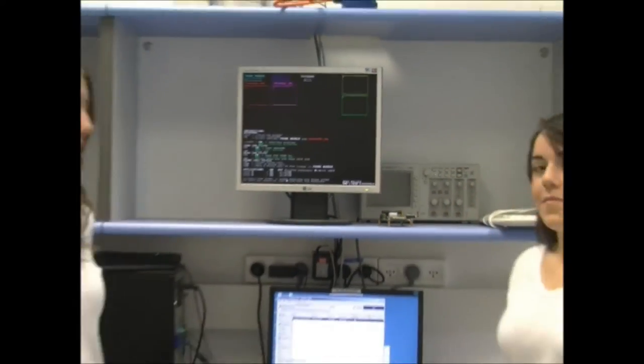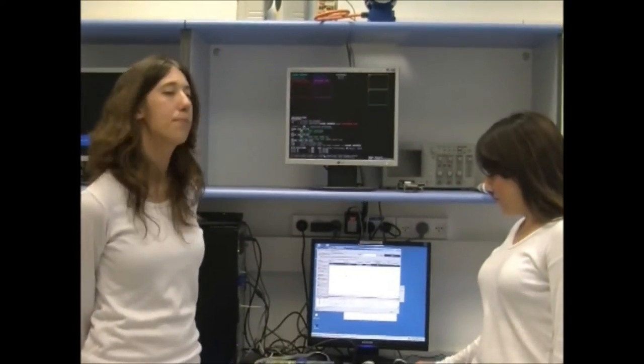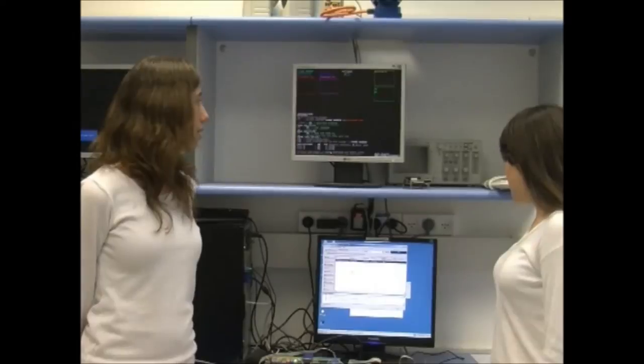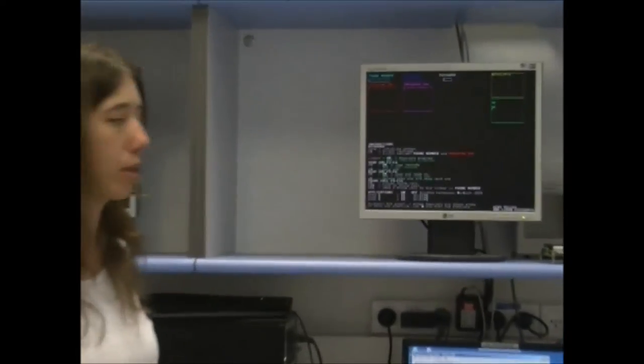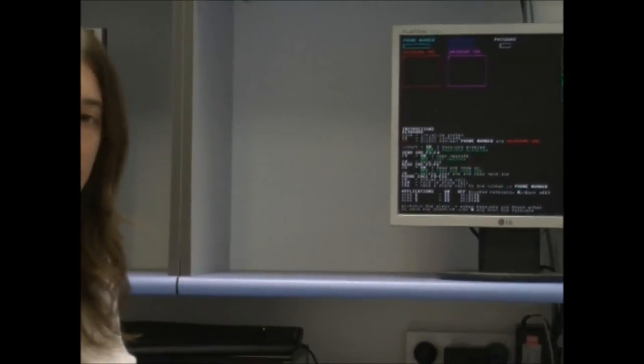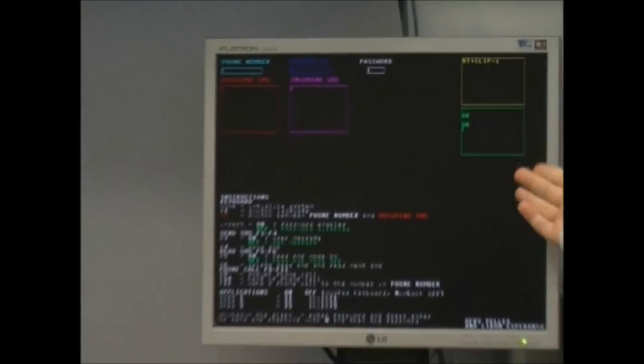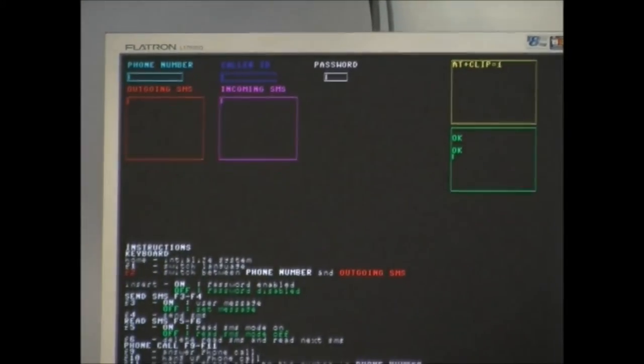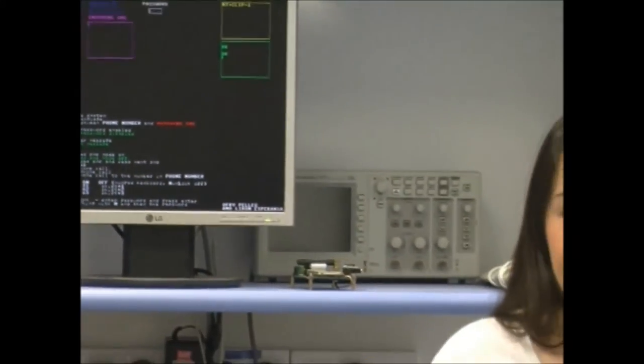Liron will now start our system by pressing the home key. As we can see, the yellow terminal presents what we send to the modem, and the green terminal presents what the modem sends to us. I will show you how we can send an SMS with our system.